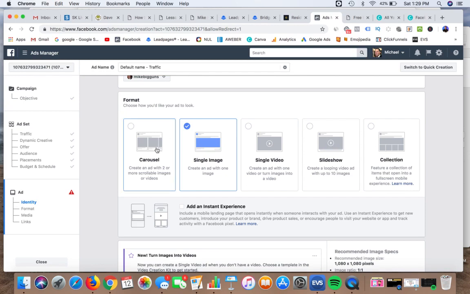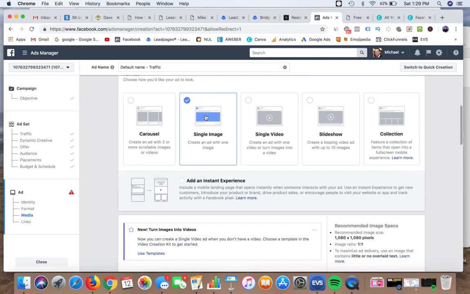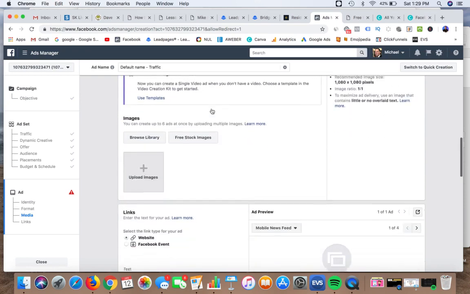Okay, carousel is more or less if I was offering different products that I was able to market. Then I would put a product image, product image, product image, and so on. I would typically only do this if I was retargeting somebody. Okay. But anyhow, let's stay focused here. Now, with the single image, once it's defaulted here, guess what you've got to do? You've got to get the images.